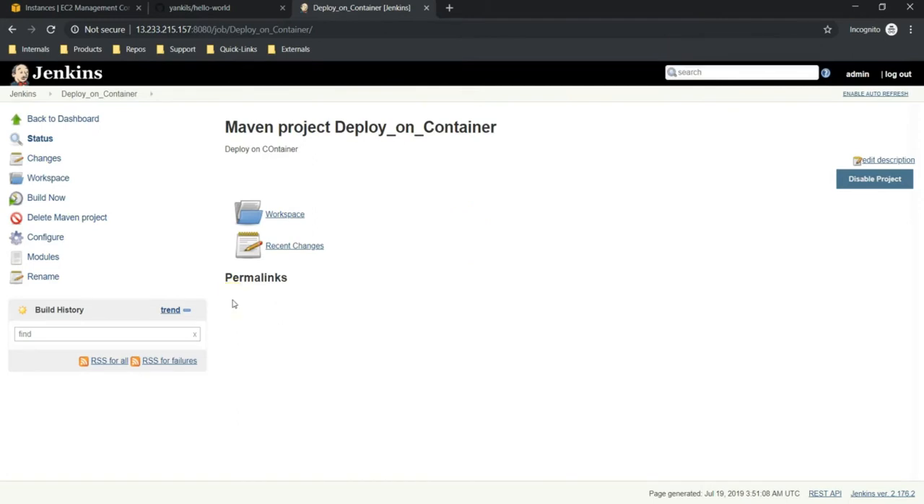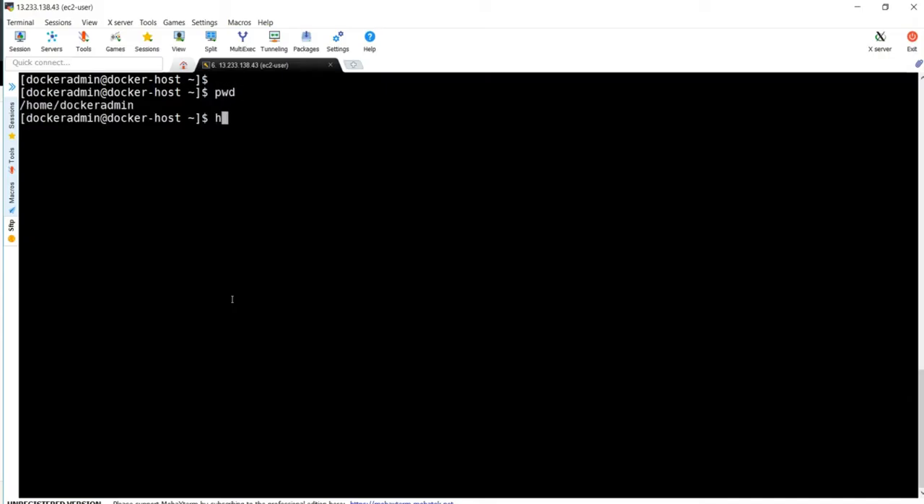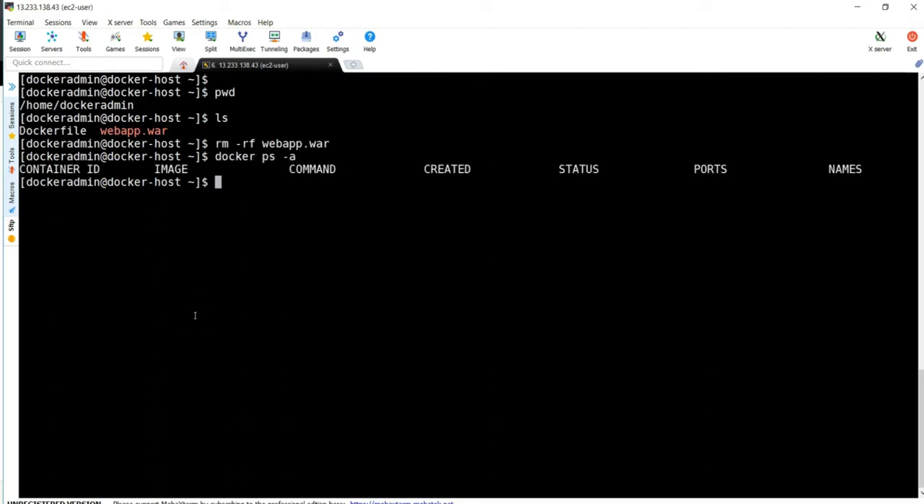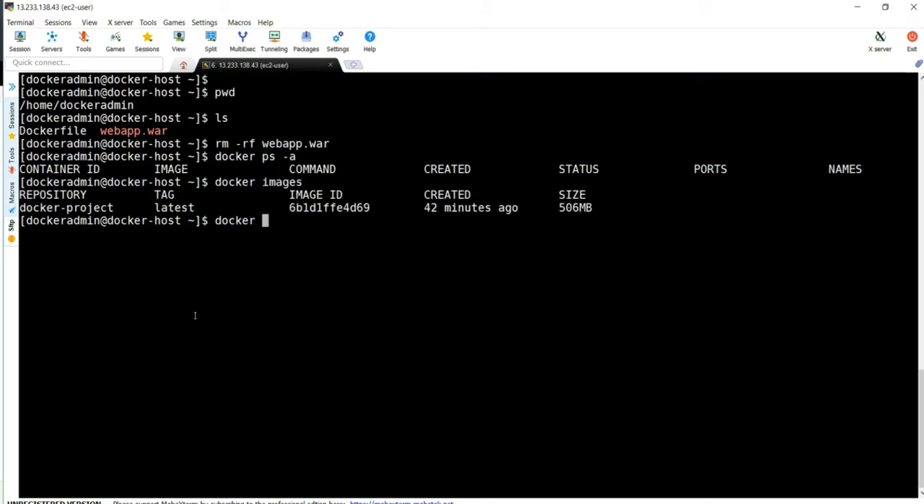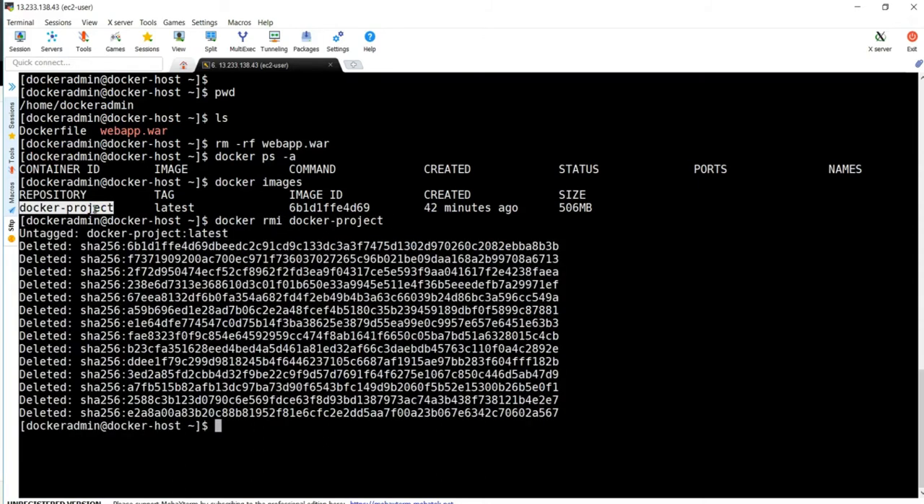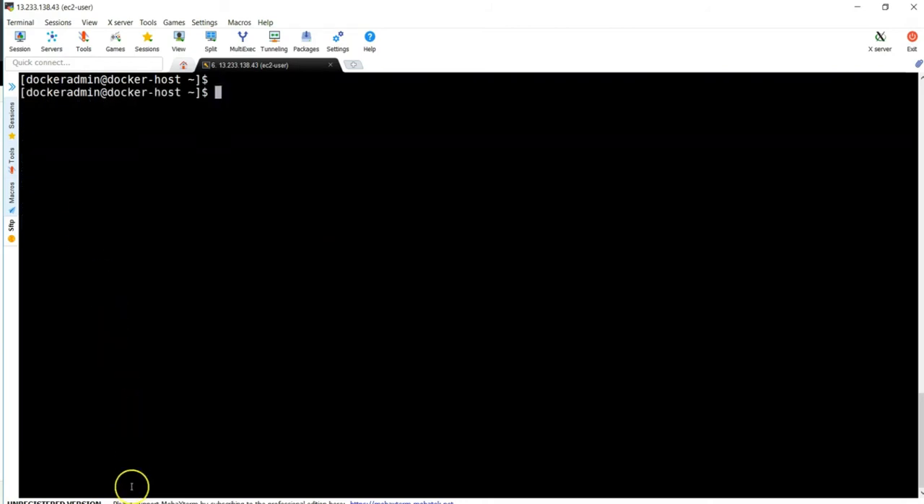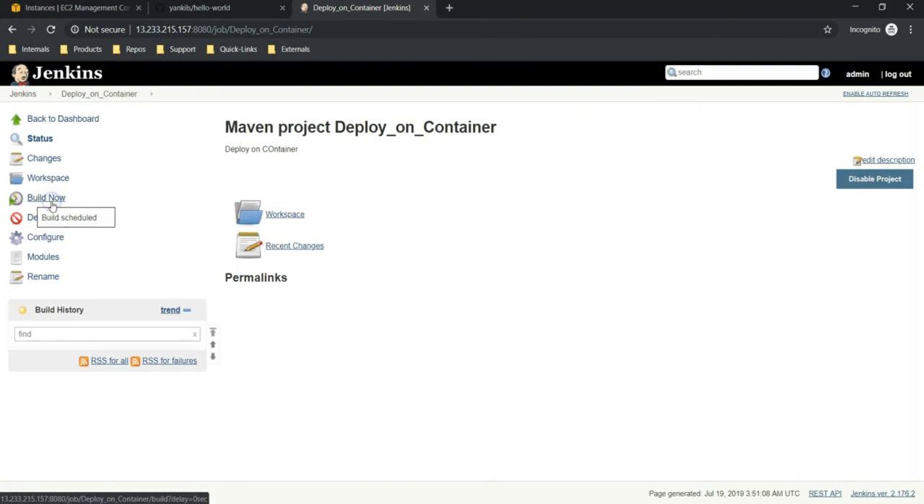Before executing this, we'll go and check whether there are any images or containers. pwd, ls: we have a Dockerfile and a WAR file. Let's remove the WAR file, so it should create a new one whenever we execute the job. Next, docker ps -a: no container. docker images: we have an image, so docker rmi, removing this image. So it's clean right now. Clear the screen. Let's go back to our Jenkins server and build this job.